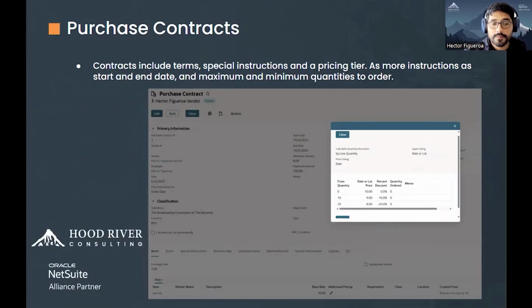Also, the minimum and maximum amount gives a specific amount in which we can buy pencils in order to receive these prices. So if I, for example, buy pencils for less than $8, I'm not going to be able to get this purchase contract or these specific prices. If I go beyond $100, meaning 101 per pencil, I'm not going to be able to apply this purchase contract. This obviously can be omitted, but most of the contracts do have this information.